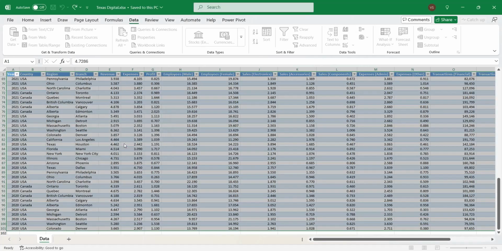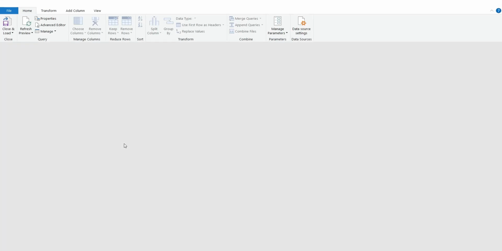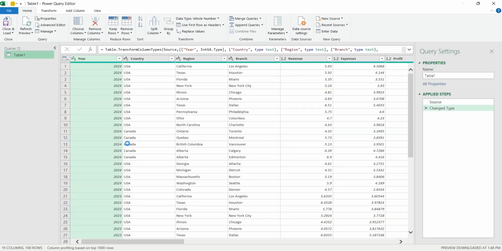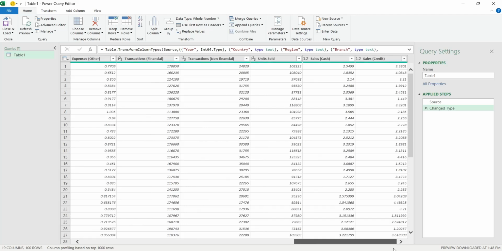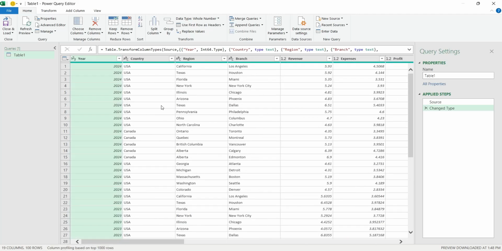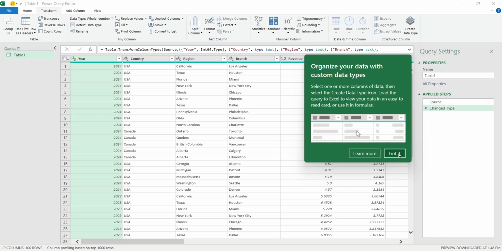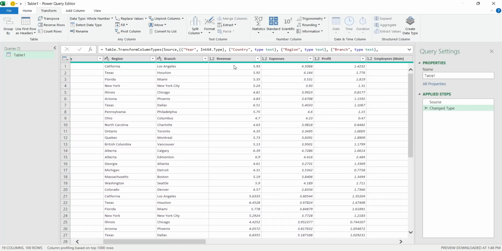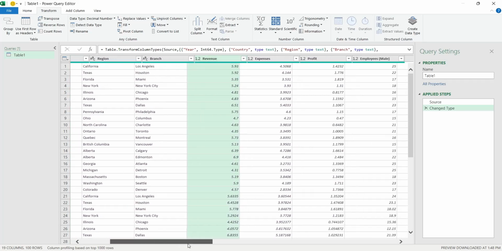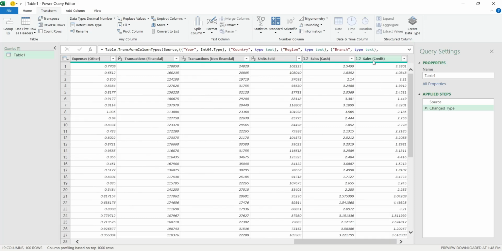Now our range has been converted into a table, which will be used in a data model. Our table has been imported into the Power Query. Now we can go to the Transform tab and unpivot the table. But first, we must decide which columns we want to unpivot, and then select all those columns. In case of this dataset, we would want to unpivot all columns except year, country, region, and branch.